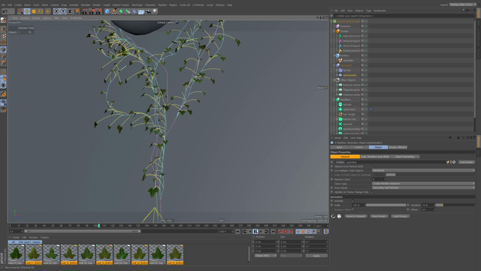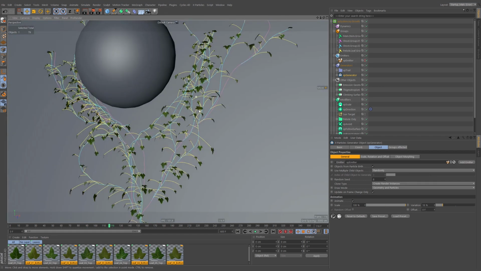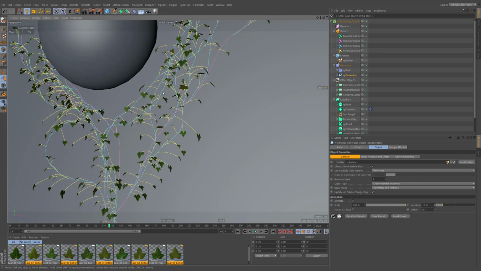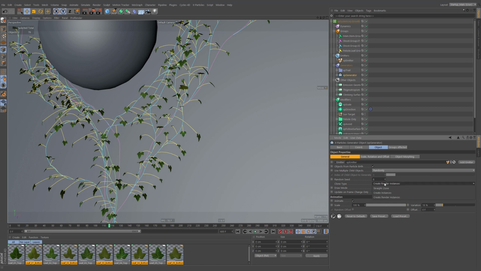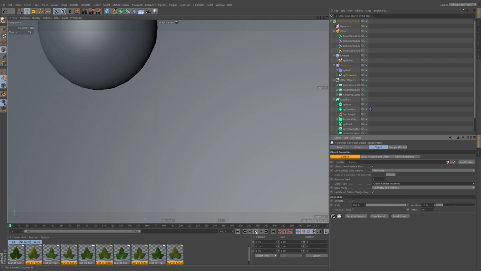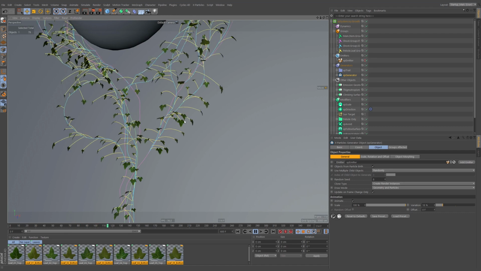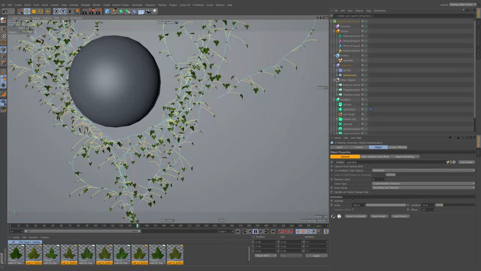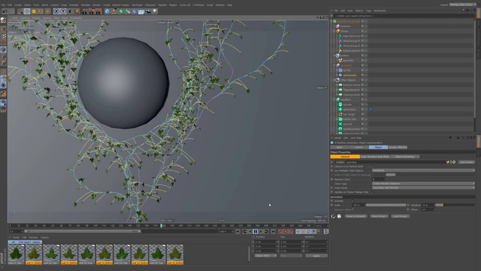But definitely worth considering. So for the close-ups, perhaps you would have the generator set to instances or straight clone, and then for the wide shots you'd use the render instances. For our scenario, we're going to use render instances, but we still get the nice unfurling and the radius growth, like so. And we could even play around with the scale.